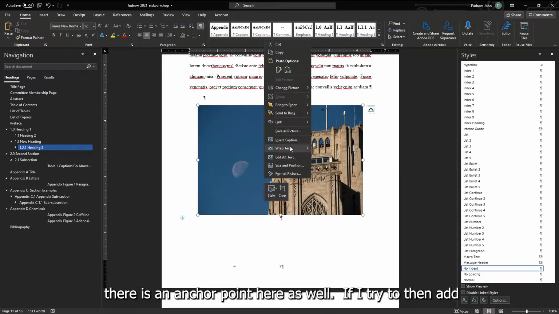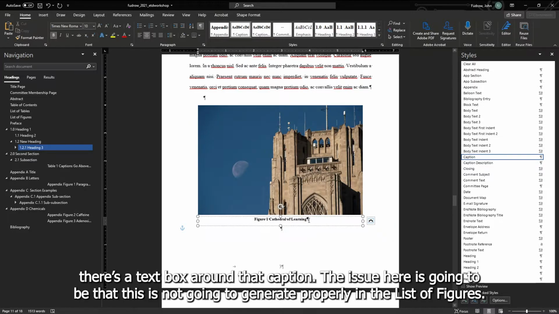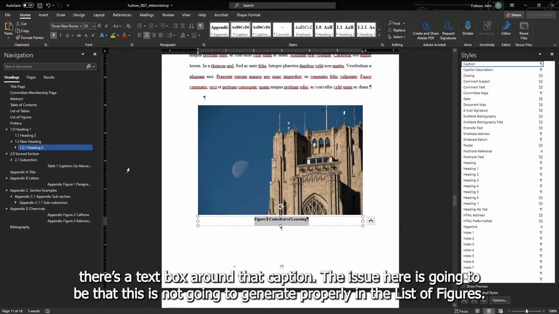If I try to then add a caption, say for Cathedral of Learning, there's a text box around that caption. The issue here is going to be that this is not going to generate properly in the list of figures.